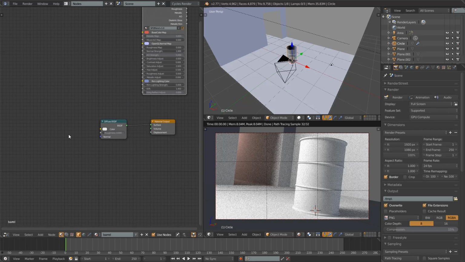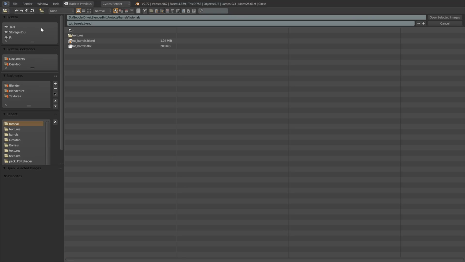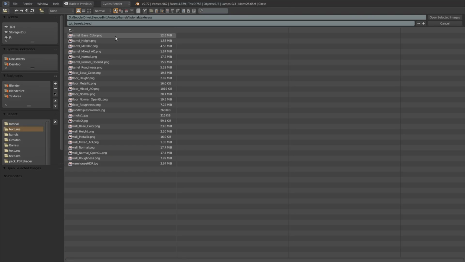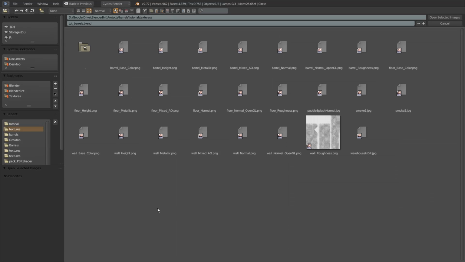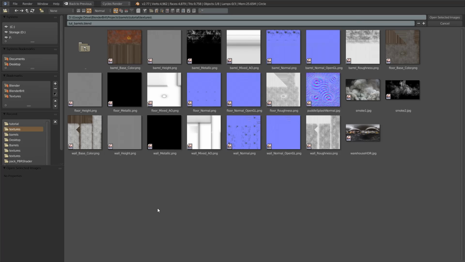What we want to do first of all is bring in those maps. So I'm going to hit Shift A, Texture, Multiple Images. Now I think that might be a feature of Node Wrangler, maybe not. If you don't see multiple images, turn on Node Wrangler, which is a built-in add-on, and that will fix the problem. Now if I go to my textures folder and let these all load up for a second, you can see all of these maps that Substance Painter has generated for us, which is everything we're going to need to then put our scene together.